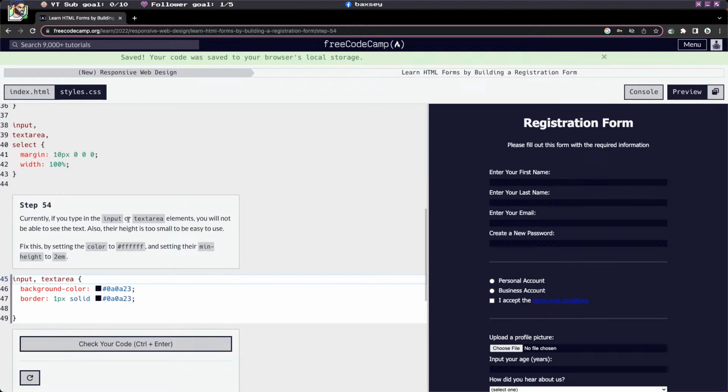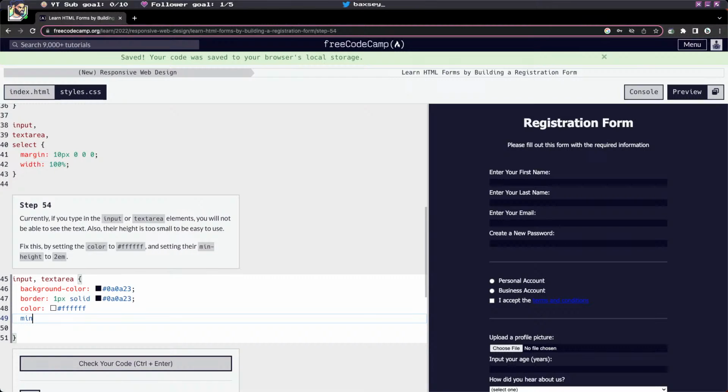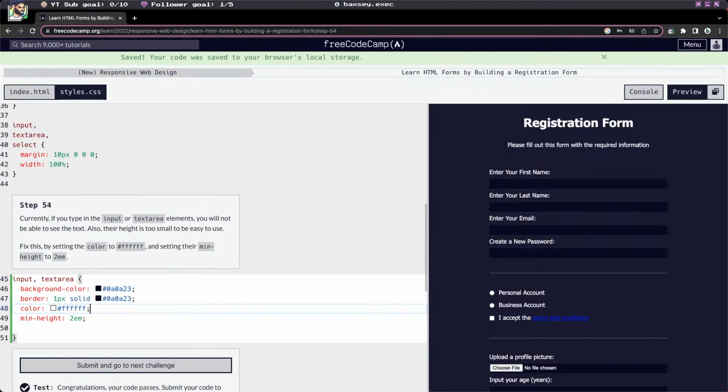Step 54. Currently, if you type in the input or textarea elements, you will not be able to see the text. Also, their height is too small to be easy to use. Fix this by setting the color to white and setting their min height to 2em. So color, setting the color to that and setting their min height to 2em. Let's see. Yeah.